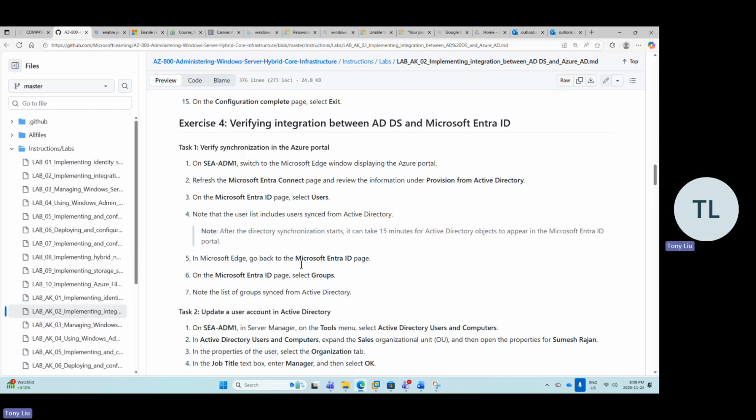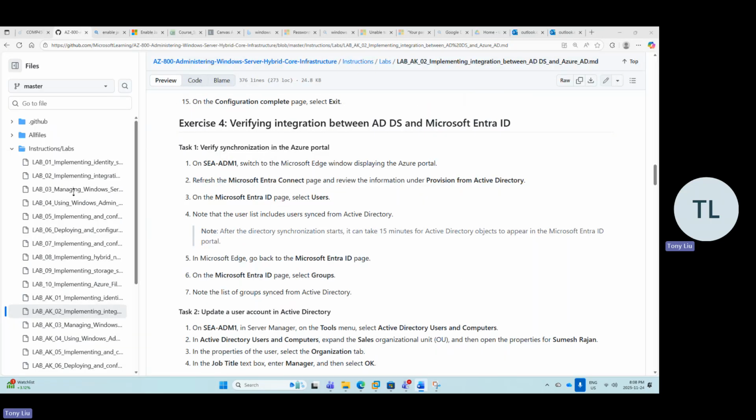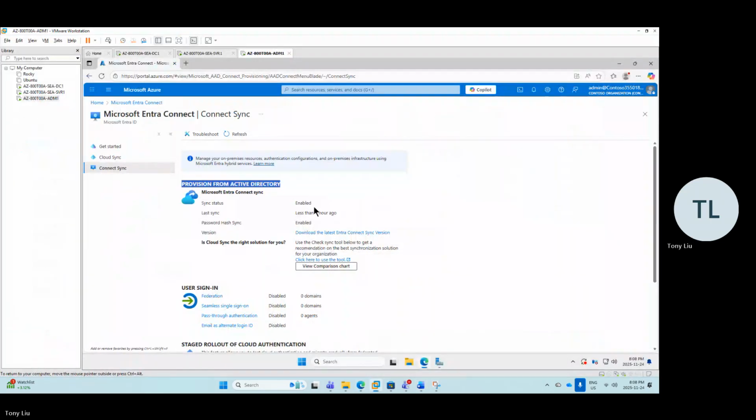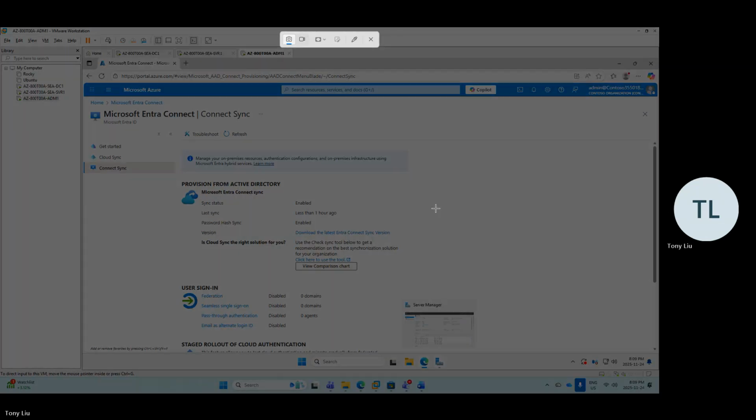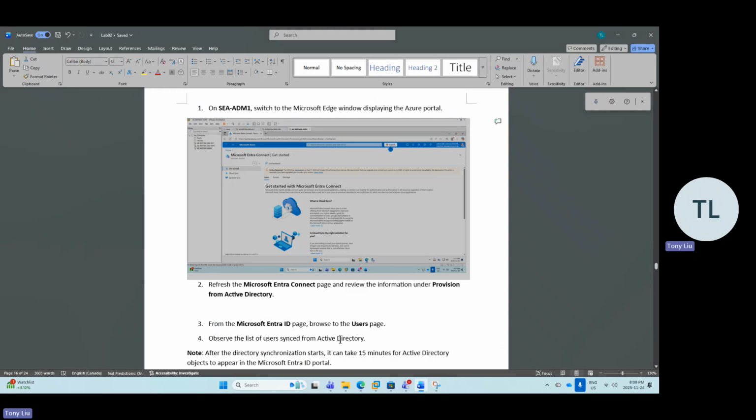So what do they want us to do? Just review the information under provision. It says sync status enabled, last sync less than an hour ago, password hash sync enabled, version is cloud sync. Okay, anyway, it says enabled. So take a screenshot. And the last sync was less than an hour ago.